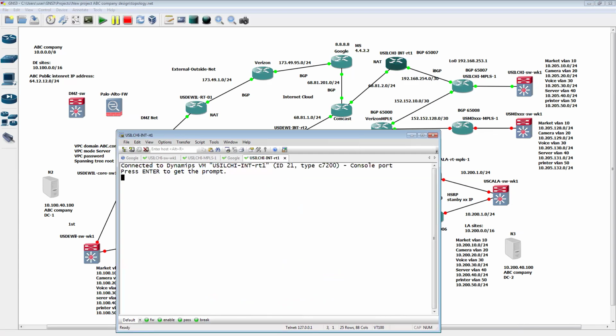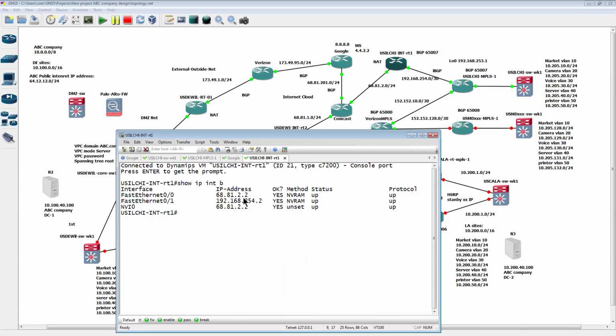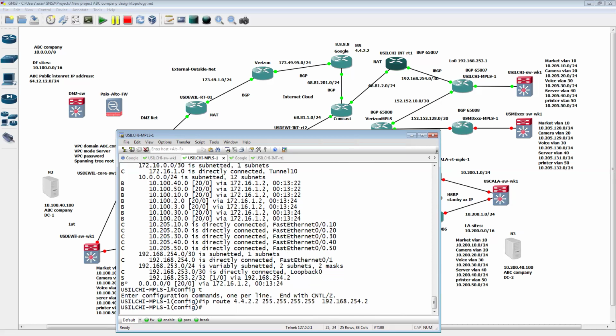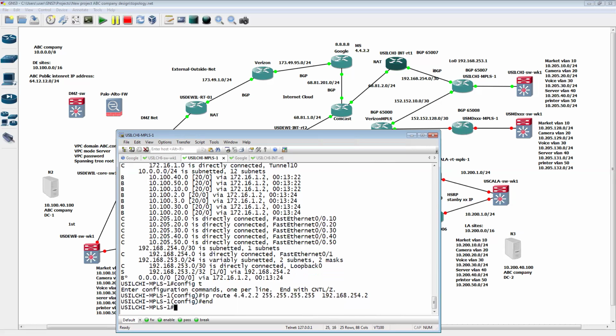All right, so show IP interface brief. Okay, it should be here. This is the next hop IP. So now we go back to here again. All right, to finish our static route, you see here. So IP route, go to Microsoft update server 4.4.2.2. It's like we force the traffic, like switch the traffic, using the static route on to the next hop, right? Hit enter.